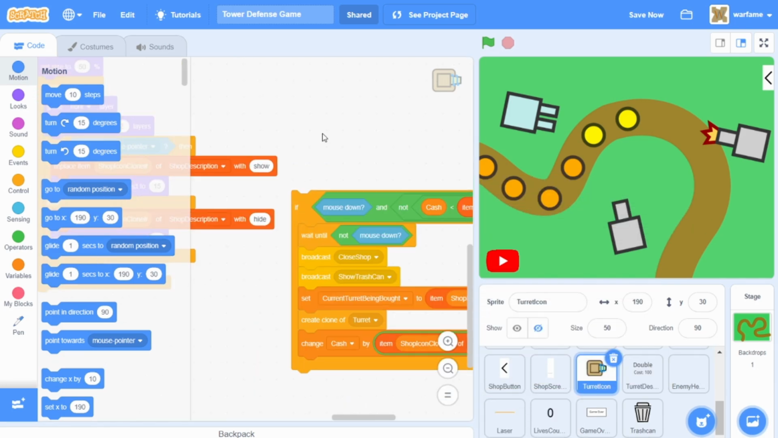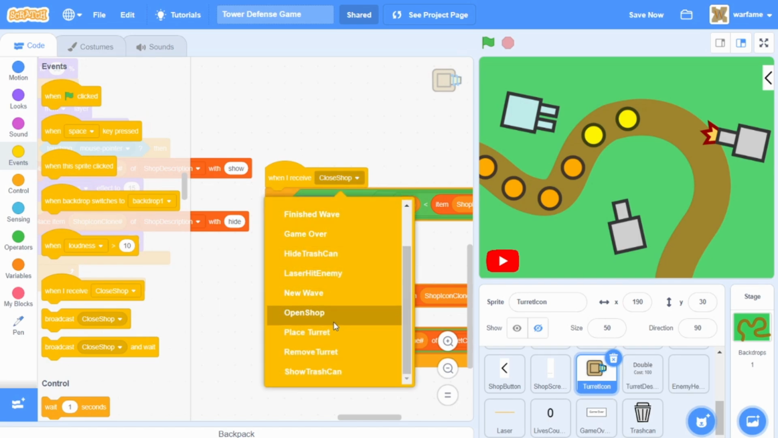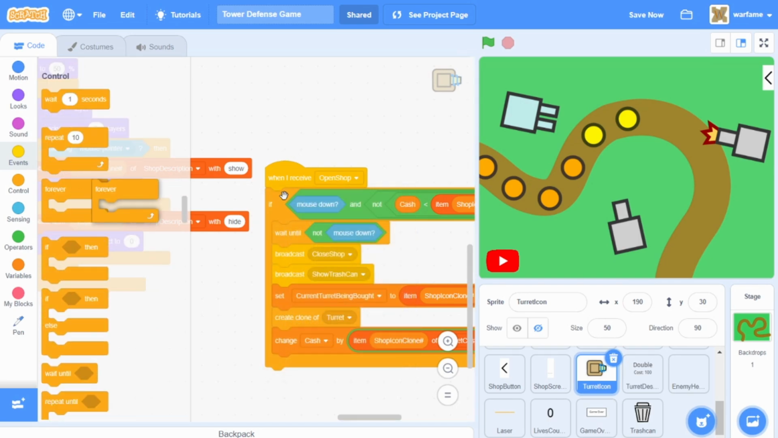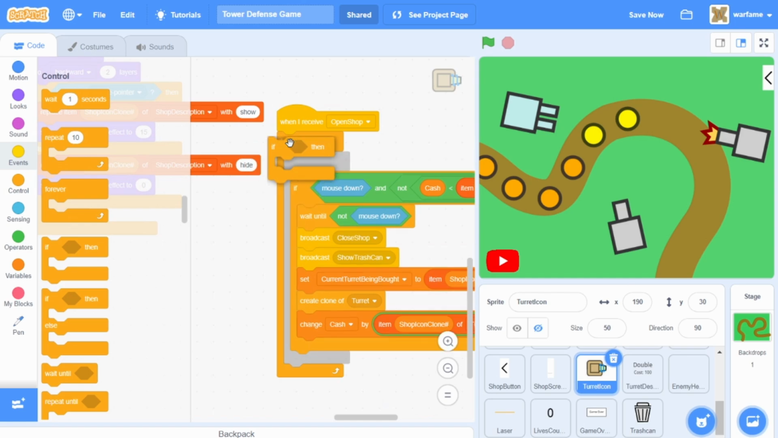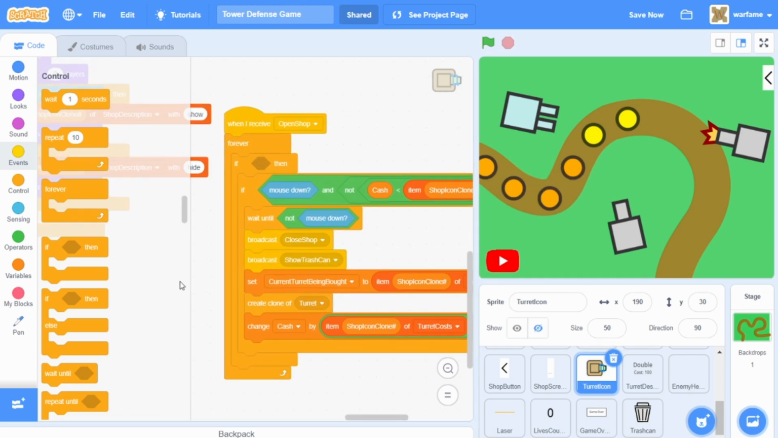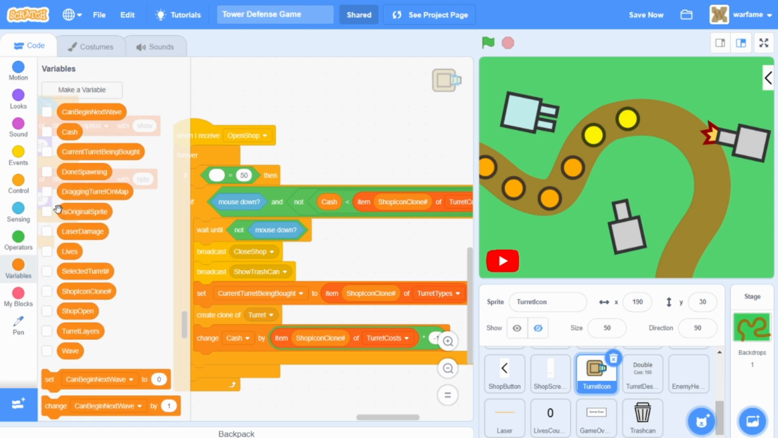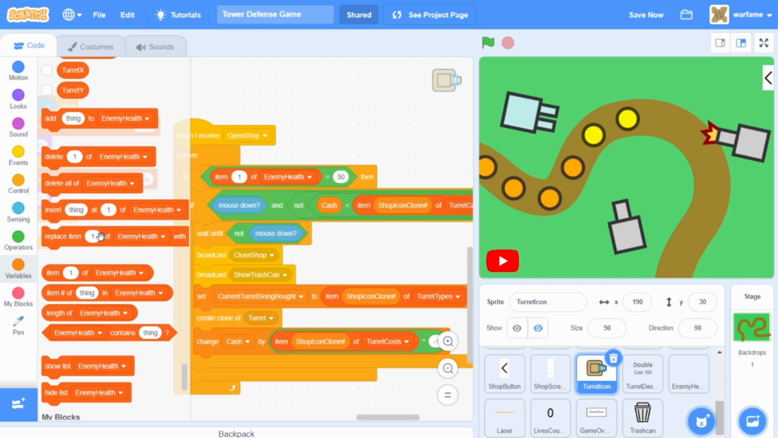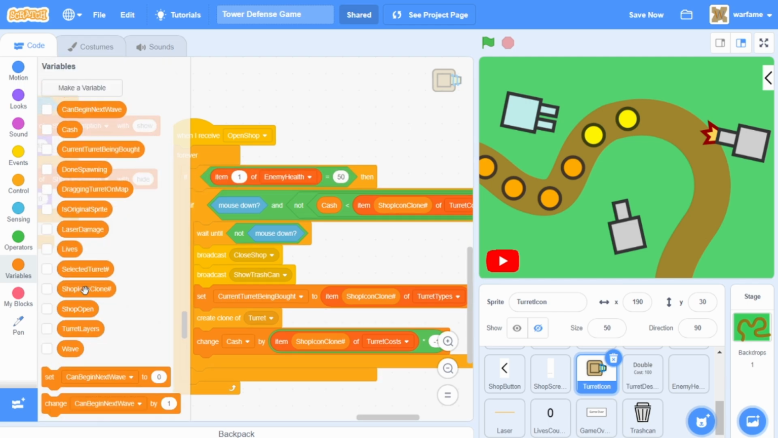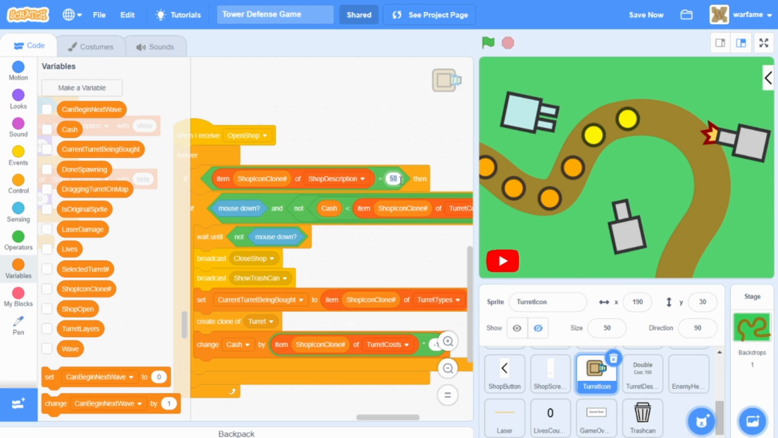And for this part, let's drag another when I receive open shop. So when I receive open shop, then let's drag a forever loop and have everything in here. And then I'm going to grab an if, put it around everything, and check if the shop description of that turret icon is equal to show. So let's go to variables and then go to lists. And I want to check if item shop icon clone number of shop description is equal to show.